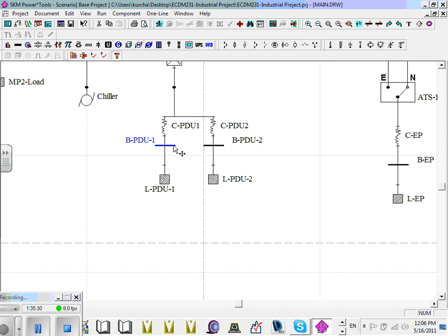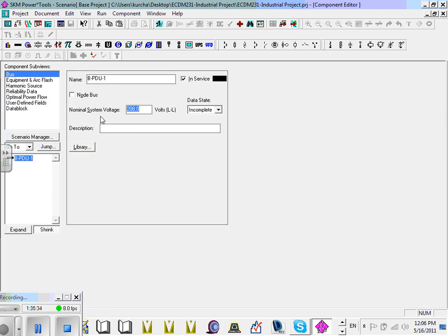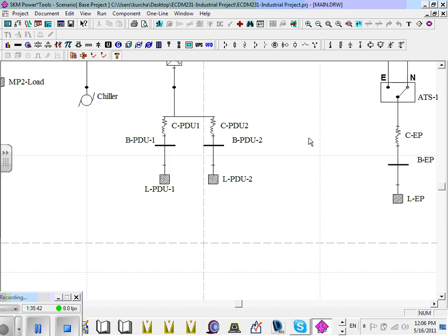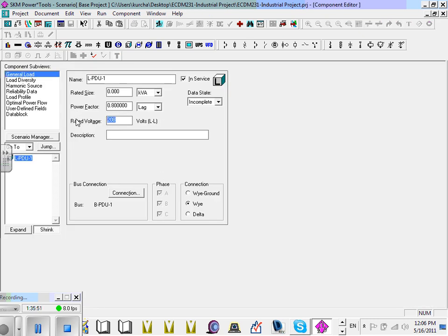Click on the PDU1. What's the voltage on the PDU1 bus? 208. Change it to 208. It's all right. I know, but it's just bothering me because I've been following along, so I don't know what went wrong somewhere. The last thing I want you both to check is the load, PDU1. Do you see what's the voltage on it?